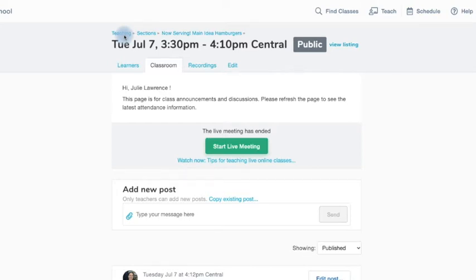But once you get to your schedule, you can click on the class that you have coming up, and then you can click on Classroom right here, and it will bring up this green Start Live Meeting. You are going to click that when you are ready to begin your class, and it is going to prompt you to open Zoom. So let's pretend that I have clicked that to begin our class, and now let's head into Zoom, into the classroom.